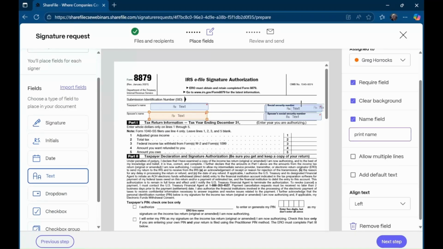For Social Security number, we just want to make sure it's assigned to the right person. And we can name that. Same here. Change it to the other Greg. So our top section is all set.